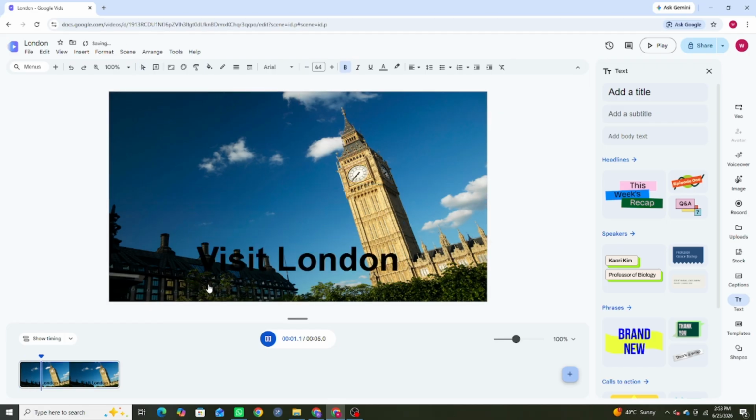Next, let's adjust the scene duration. Go down to the timeline and click on the edge of the scene. Drag it left or right to decrease or increase the duration. This allows you to control exactly how long viewers will see each scene.